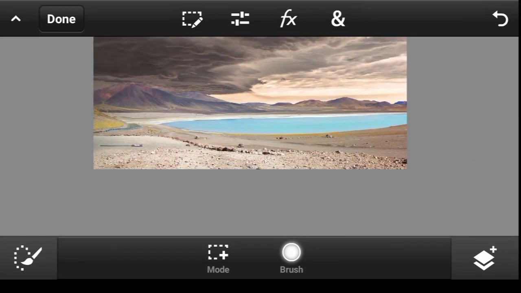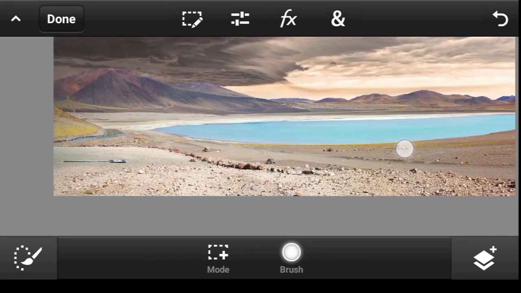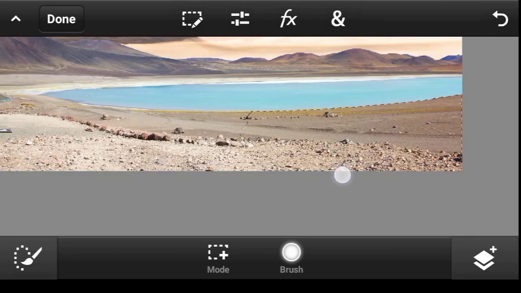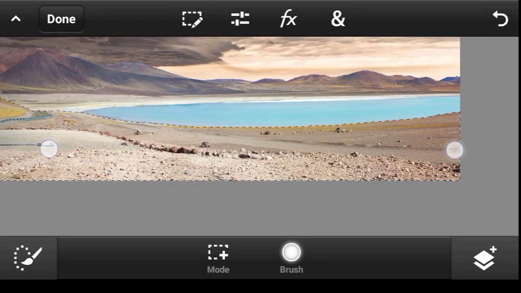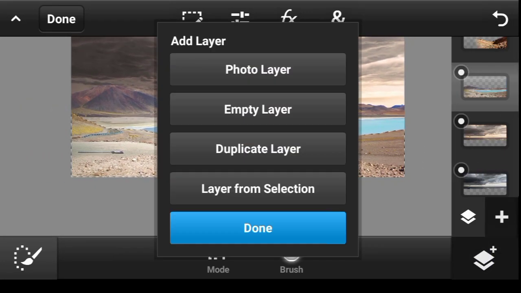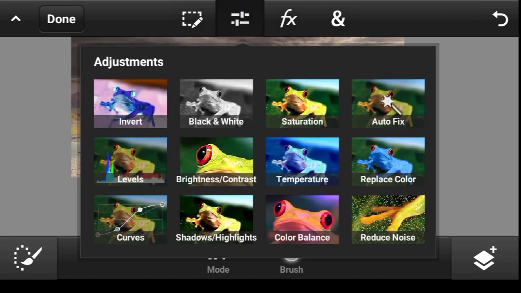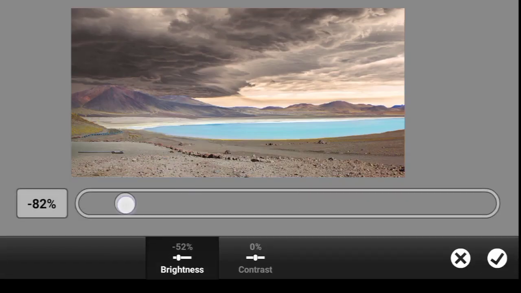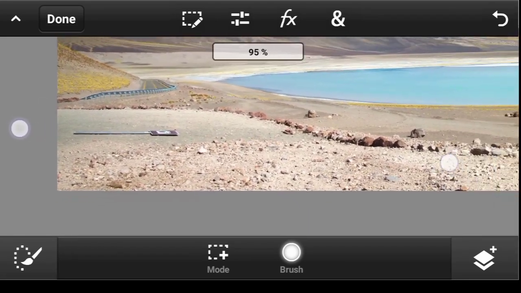So let us pick our quick selection tool. Just select the foreground, or should I say the midground, whatever you want to call it. Okay, I think we are good with the selection. So what I want to do, I want to click right here, click here, layer from selection. So now we have it in its own layer. So assuming we did some adjustment to this layer, it's not going to affect the one at the background, and that's what we want.